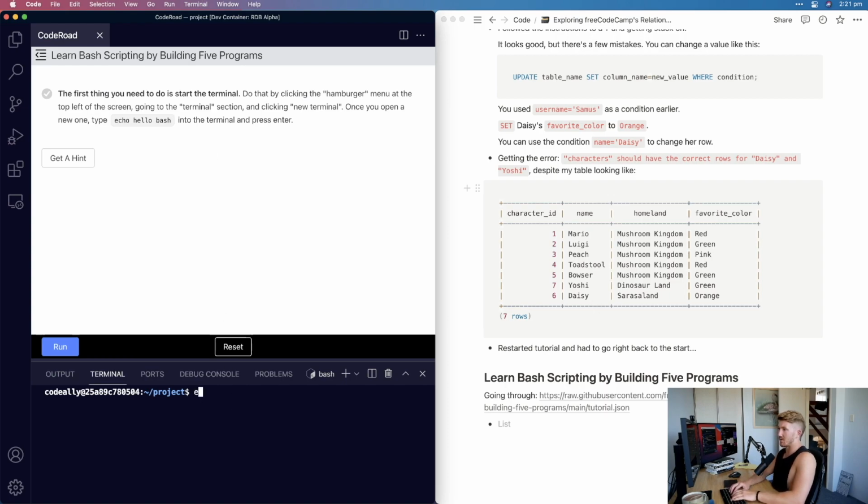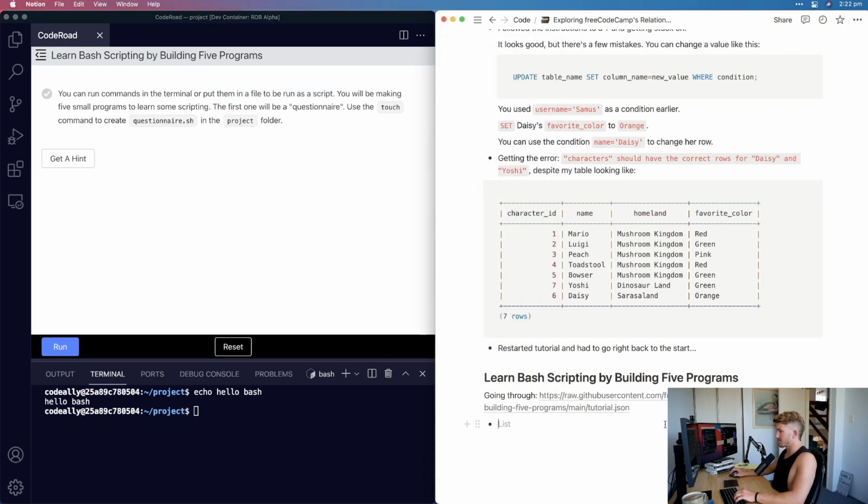So we need a terminal. We've got a terminal here. Echo hello bash. Maybe we get a new terminal. Echo hello bash. Done. You can run commands in the terminal or put them in a file to run as a script. There we go. What is a script? You can run commands in the terminal, or you can put them in a file to be run as a script.